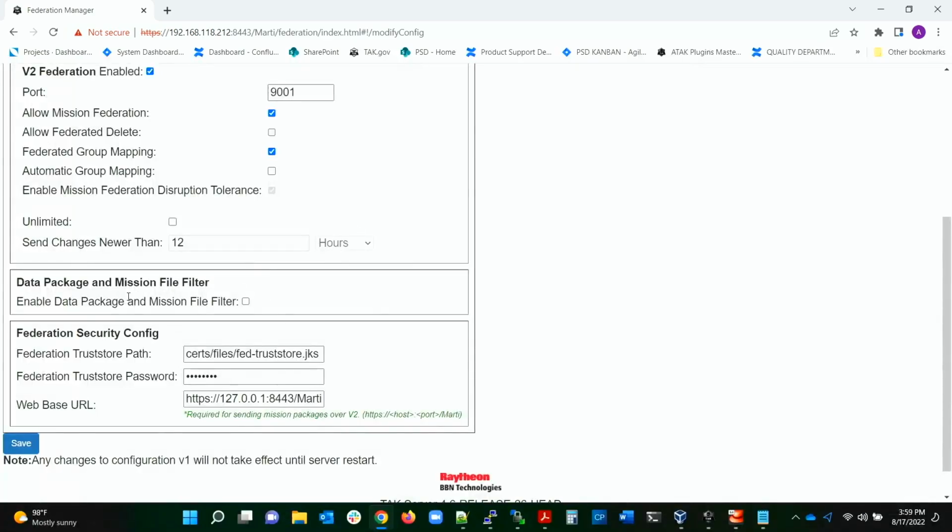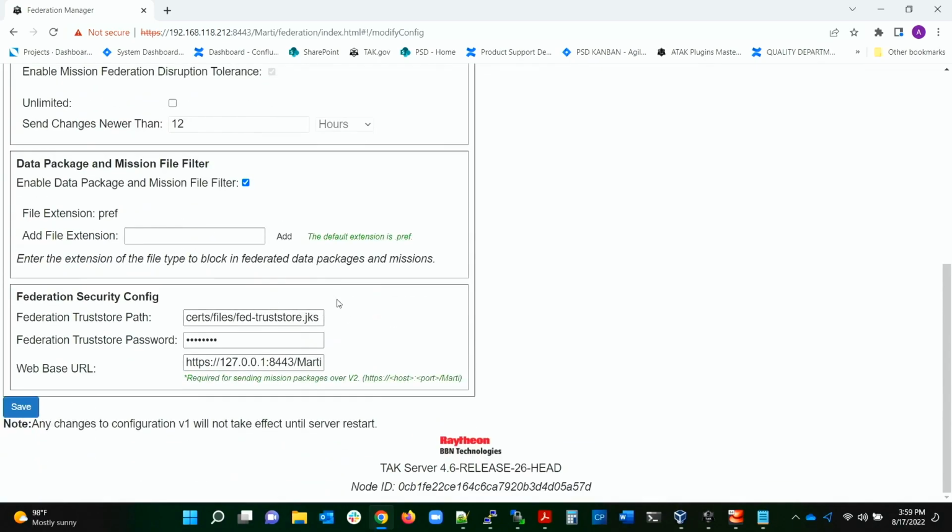What's kind of new is the data package and mission file filter, simply because you do have those mission packages that have connection files in them. That's usually within a preference file, and we'll talk later on about how that data package is handled by your client machines. You can go in and actually filter that out now. So if there's something on here with a certain naming convention, or an extension, I want it to just block it.